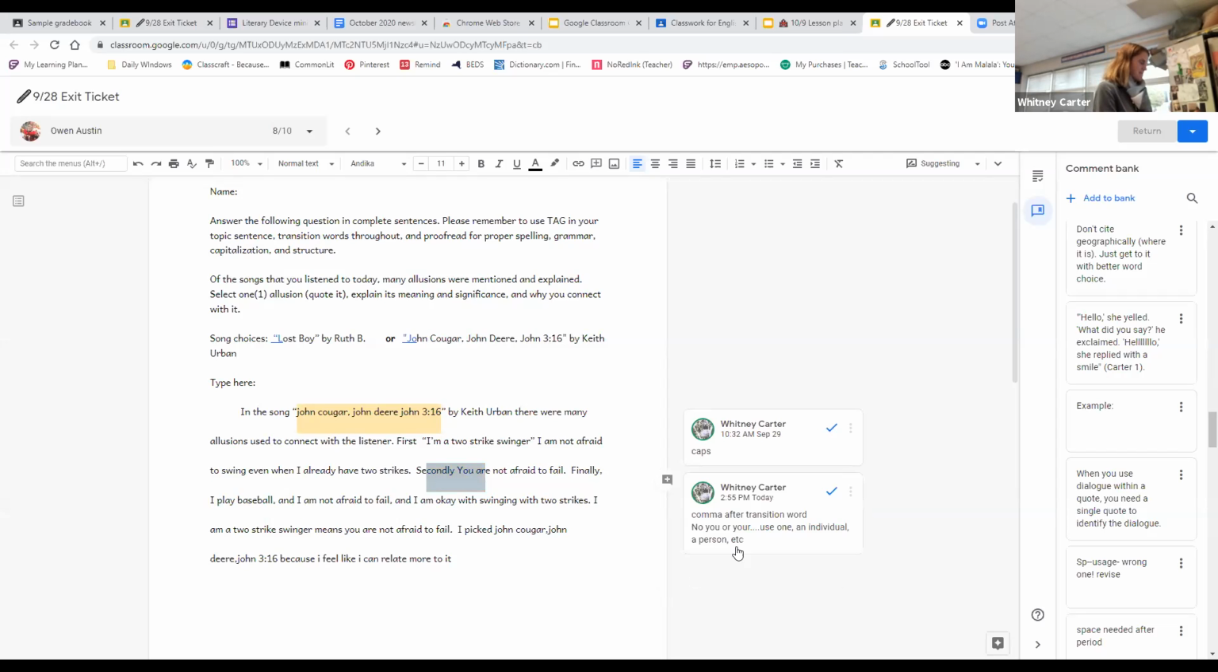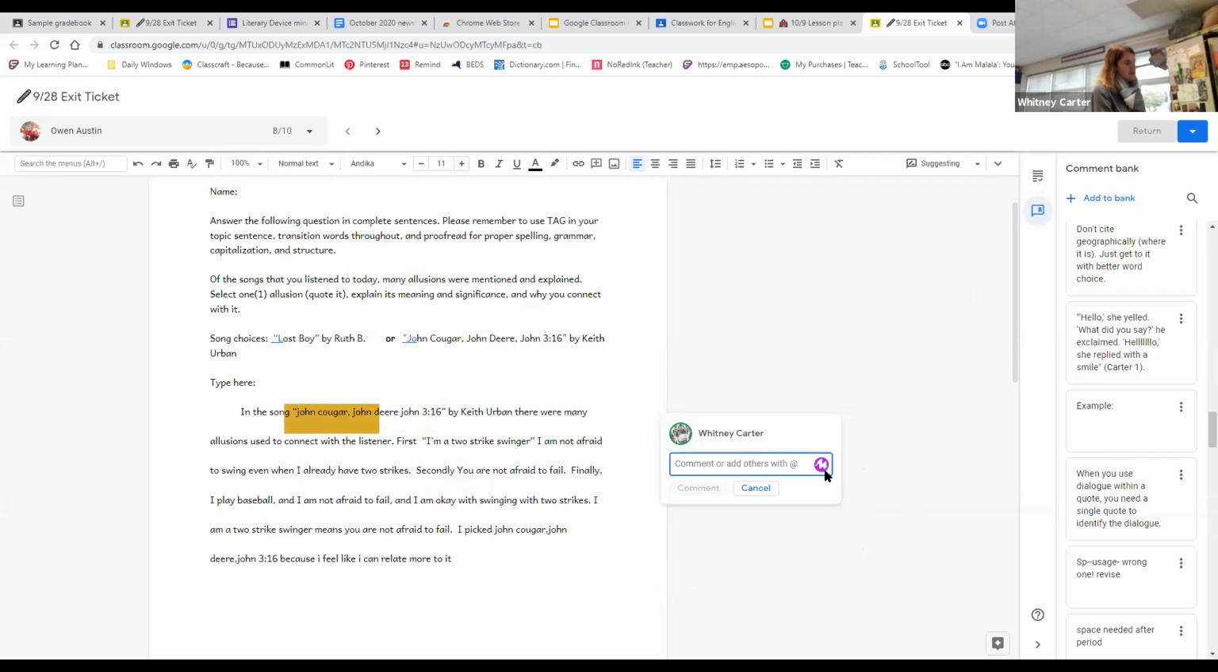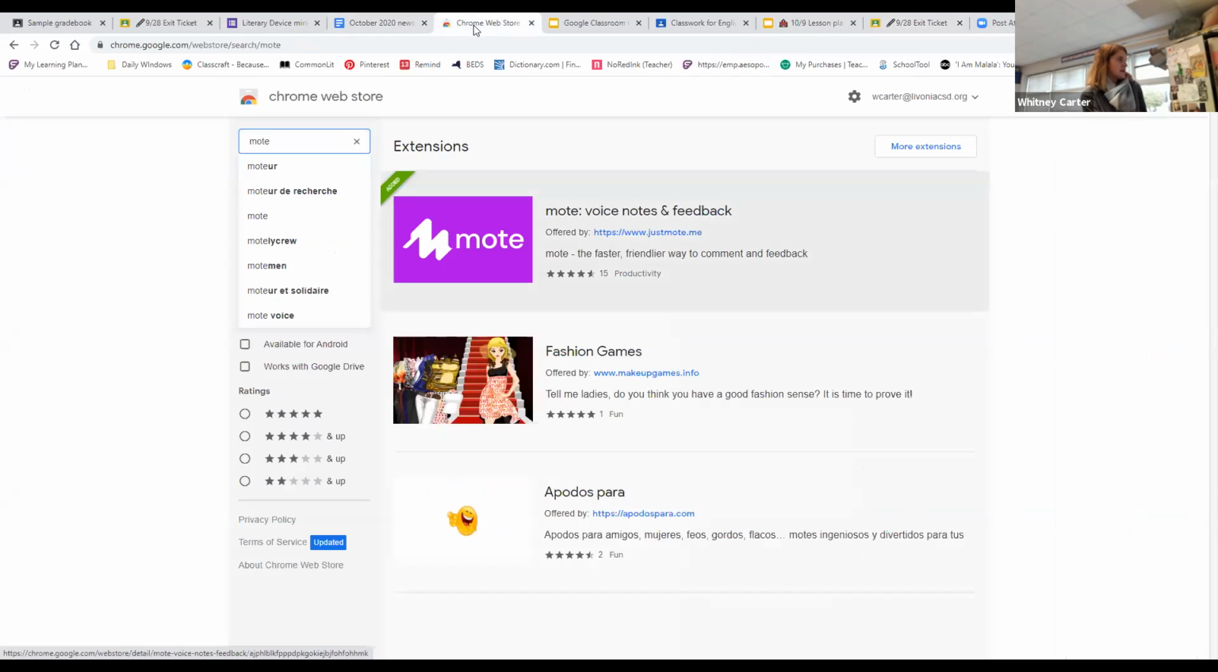And then comment, okay? So this is if you wanted to leave text feedback. Just gonna get rid of these, even the one I left. And then voice feedback. So if you wanted to highlight on the text and use voice feedback, there's a great extension I'd recommend. It's called Moat. And it's right here, this little purple icon. And with Moat, I'll show you, you can just go to the Chrome web store, and this is what it looks like, okay? And it's an easy install.